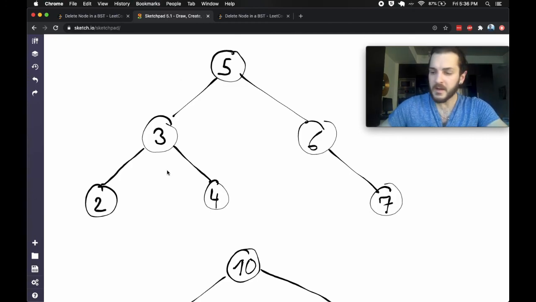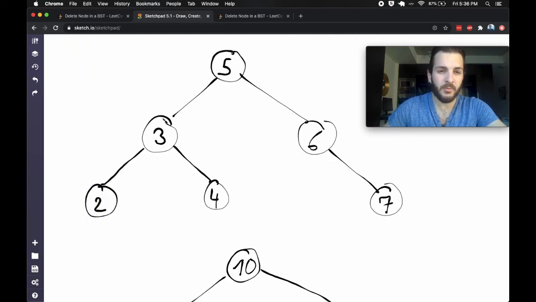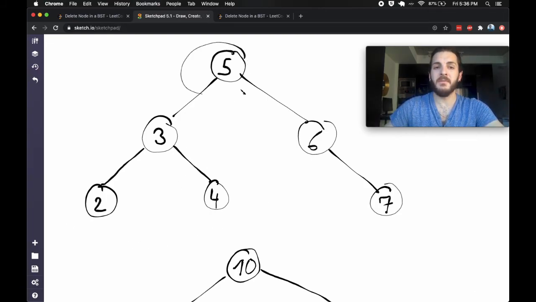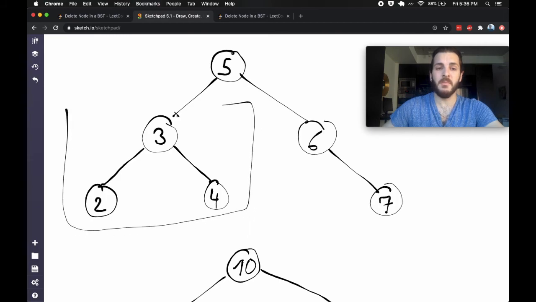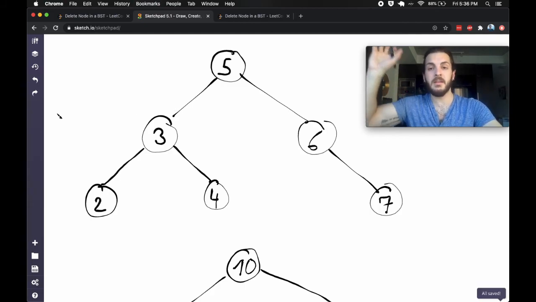Now, one thing that I said earlier was, I don't know why my pen is gone now. One thing that we wanted to do earlier was to say, okay, 3 we need to get rid of. Now the question becomes, what do we replace it with? Well, if we replace it with either the 2 or the 4, remember that both of those are smaller than the 5. So as long as we're dealing within this domain, that rule will be taken care of. Everything to the left-hand side will still be smaller than whatever parent we're at.